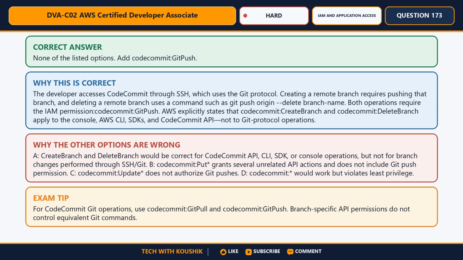B. codecommit:Put* grants several unrelated API actions and does not include GitPush permission. C. codecommit:Update* does not authorize Git pushes. D. codecommit:* would work but violates least privilege. Exam tip. For CodeCommit Git operations, use codecommit:GitPull and codecommit:GitPush. Branch-specific API permissions do not control equivalent Git commands.